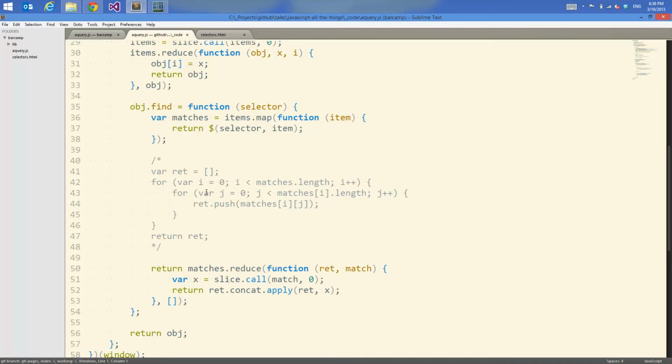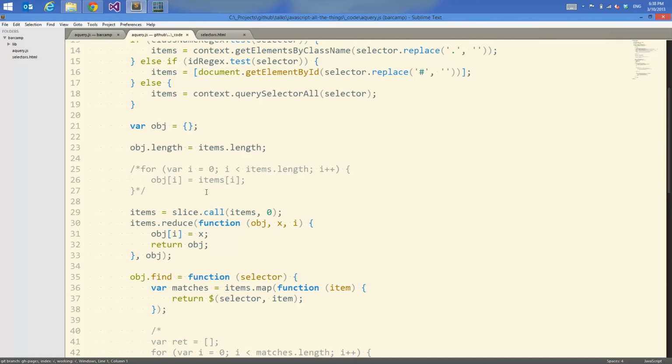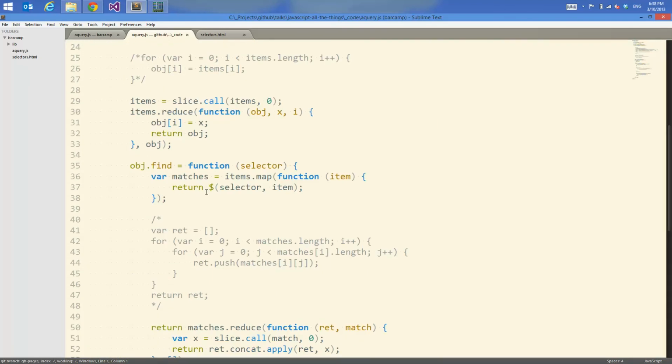We then use the map function, which is like select in LINQ. We iterate over that, and then we pass the selector that we were given and the item that we're currently working with back to our dollars function. So we reuse our dollars function, and jQuery does this internally itself quite a lot. It just reuses its own functions to then continue itself down the chain.